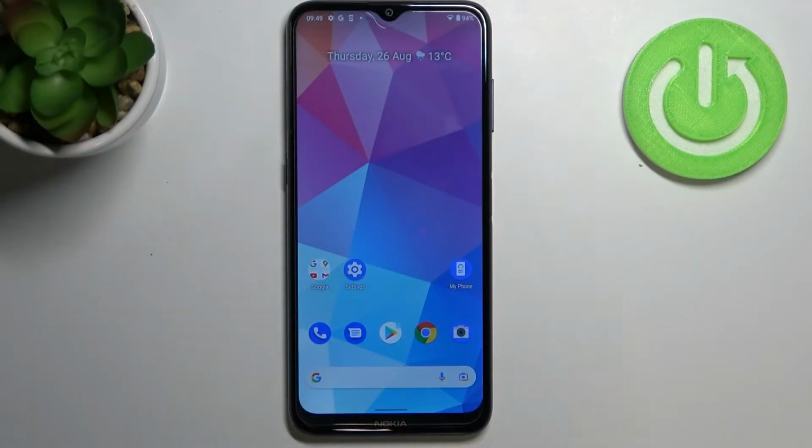Hi everyone, in front of me I've got NOKIA G20 and let me share with you how to show the total screen time on this device.